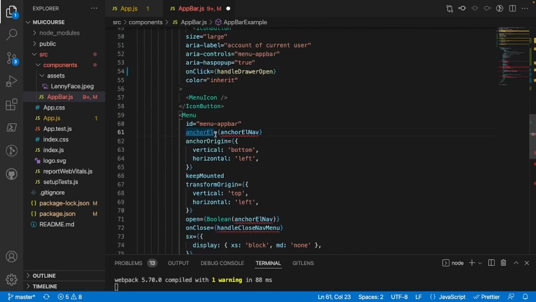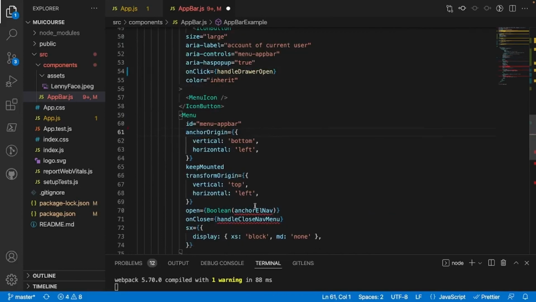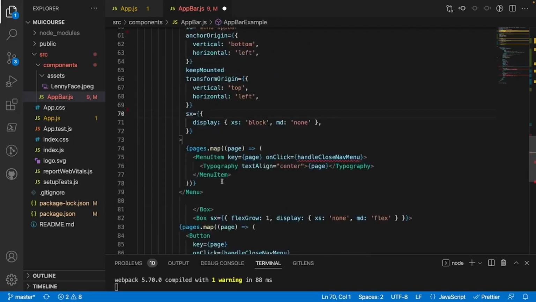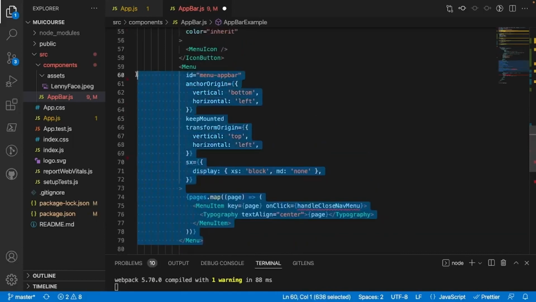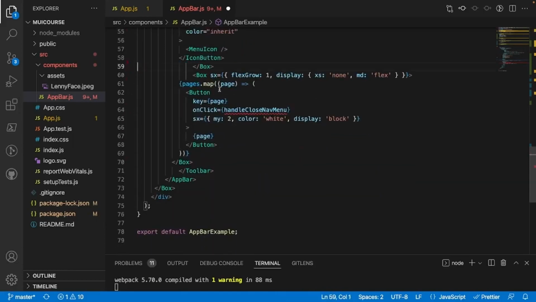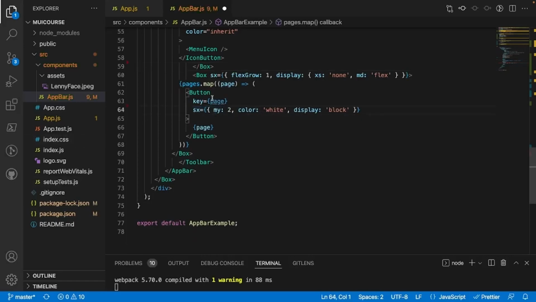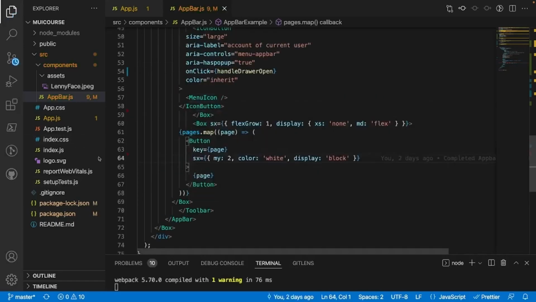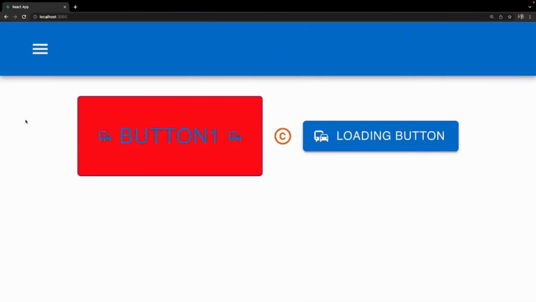And we can get rid of this anchorElNav as well, and we can also get rid of this as well and this as well. And since we don't actually need the entire menu, we can just get rid of the entire menu itself. And we're also going to get rid of that. Perfect. Now if we go into the app, we should see it still run, but if we click on it, nothing's going to happen because we removed all of our previous code.